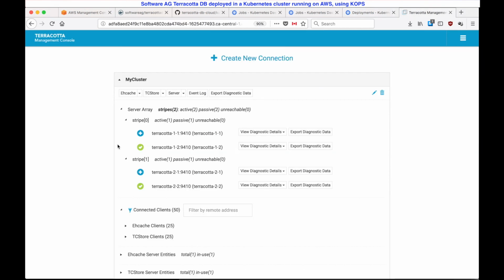If we go back to the TMC, after a few minutes, as expected, you should see the Terracotta 1.2 server go offline, unreachable, and Terracotta 1.1 fail over from passive to active. Of course, you can expect all the clients to still be running since the cluster remained highly available during the failover.